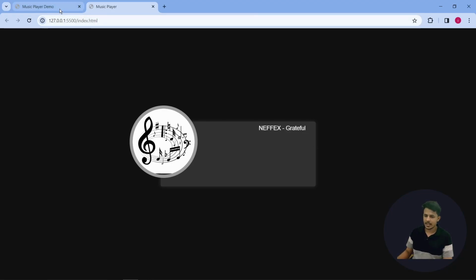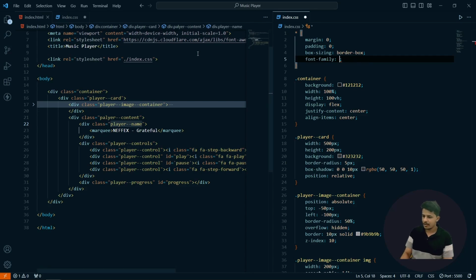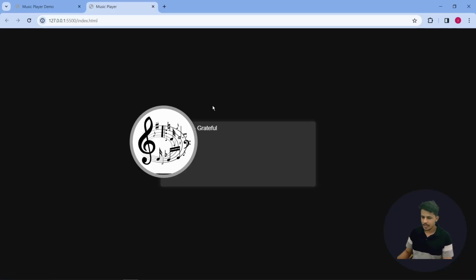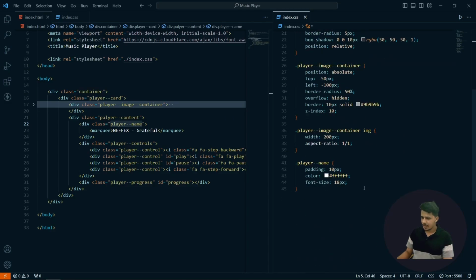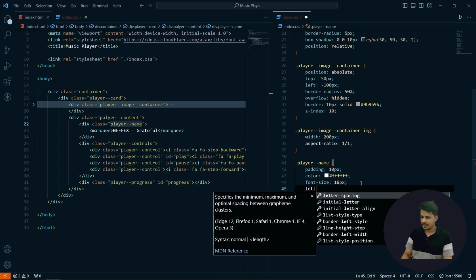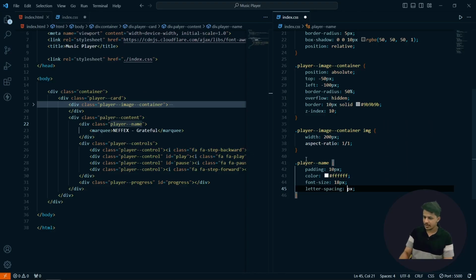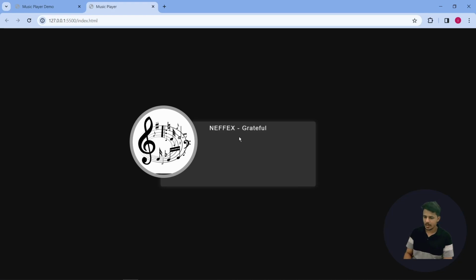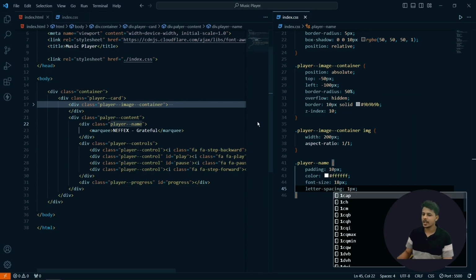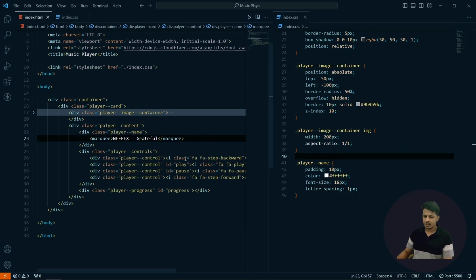No, it's not sans serif. I think maybe Arial. Let's see. Yeah, whatever it is, the font is coming, right? So we are good with that. And I'll say letter spacing for this as 1 pixel. Is it going to make any difference? Yes, it is making some difference. If I do 2 pixel, you can see it properly. But let's have it 1 pixel only, and we are good with the name.